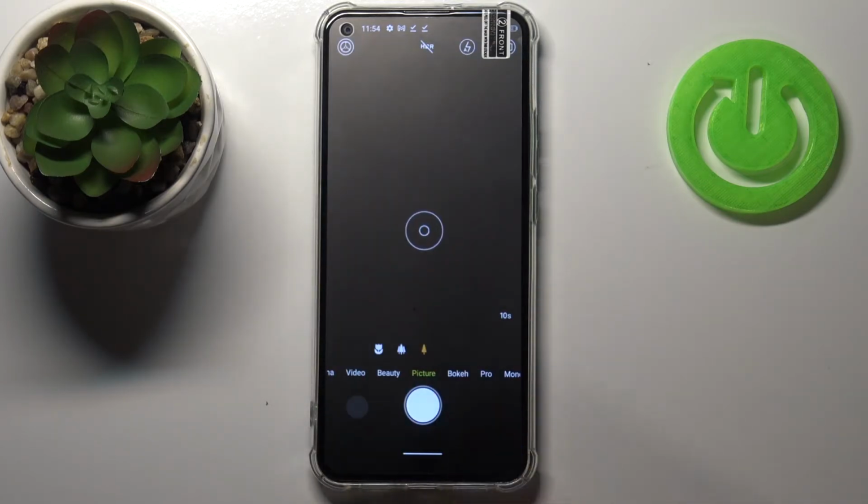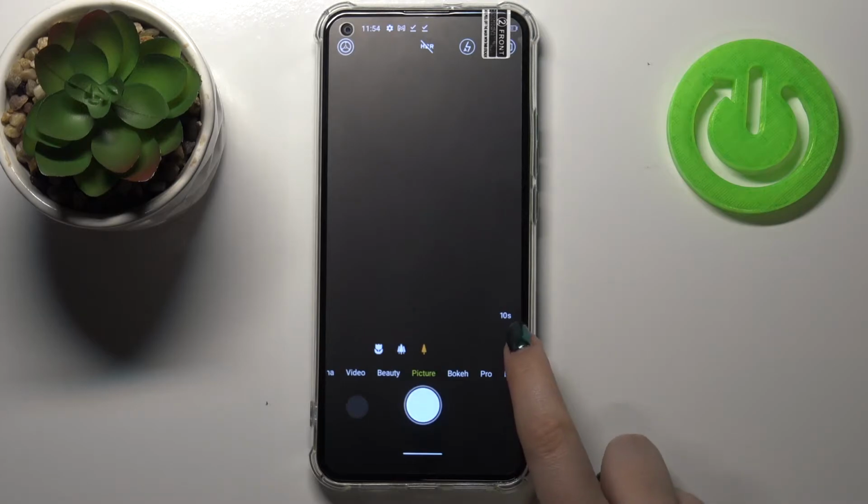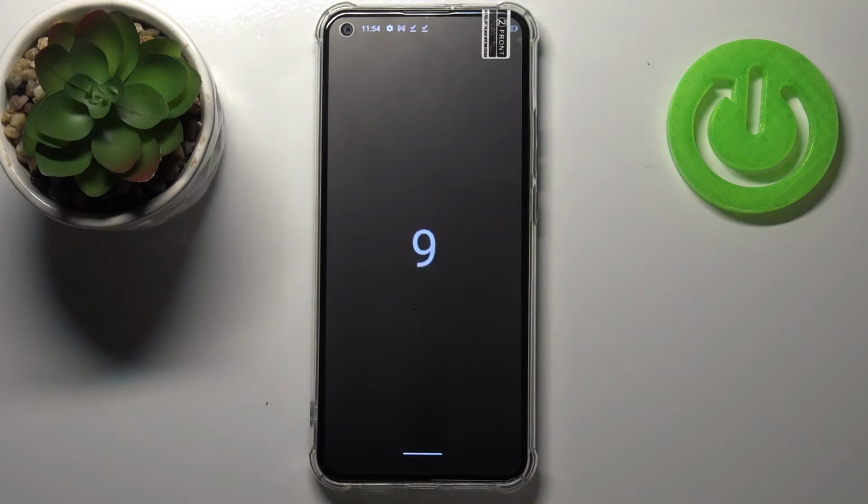So right now we can go back to the camera and check. Here we've got also the small icon that we've just set 10 seconds delay. Let's tap on the shutter button, and as you can see, from now on your device will count down from 10 obviously, and after that time it will simply take a photo.